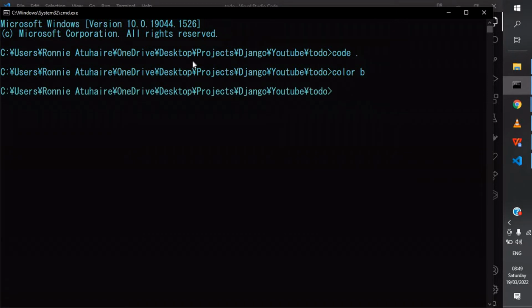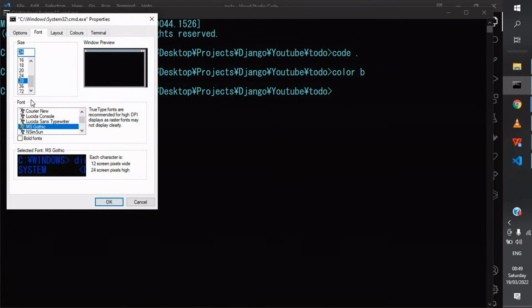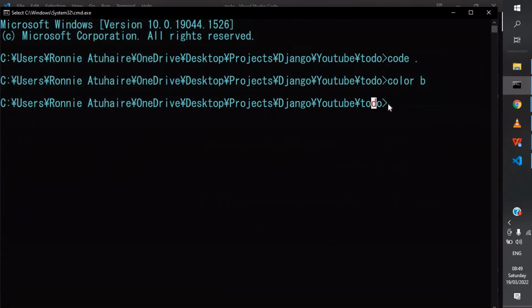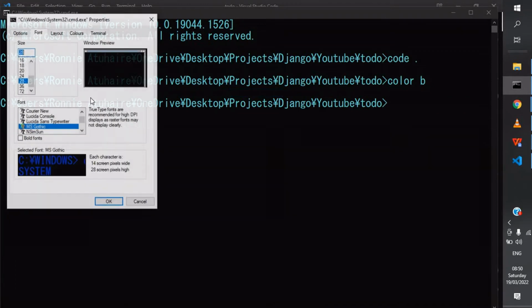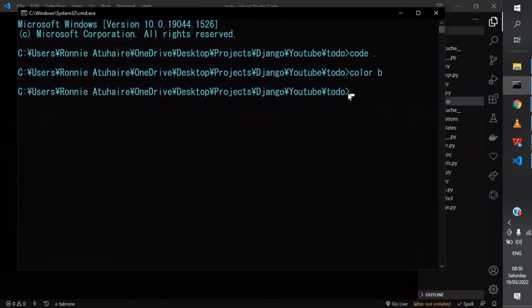So let me just change this color. I hope this is a little bit good. Maybe let me also add some font. Now I think this is a little bit bigger, so let me just stick to 24. Yes, this is better.